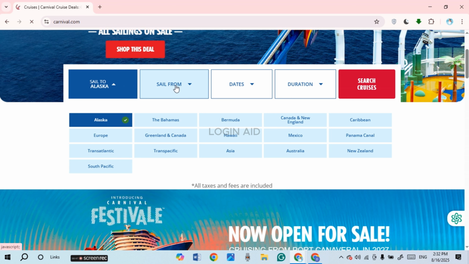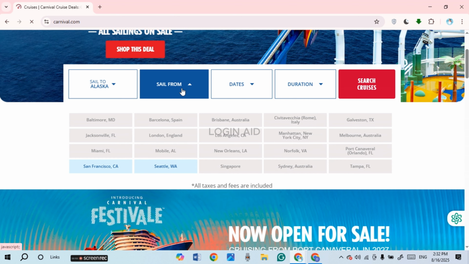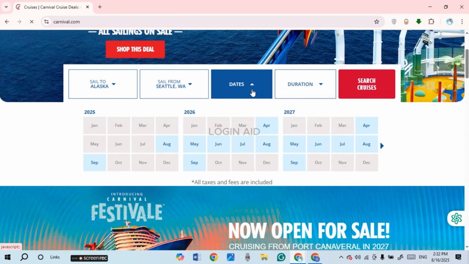Once you do that, also select the destination that you're sailing from. Click on this option, Sail From. Now you'll be able to find various options over here. Click on the option of your choice. Likewise, also select the date. Click on the field of date. Now you'll be able to select the date. You'll be able to select the months over here. Simply click on the option of your choice.